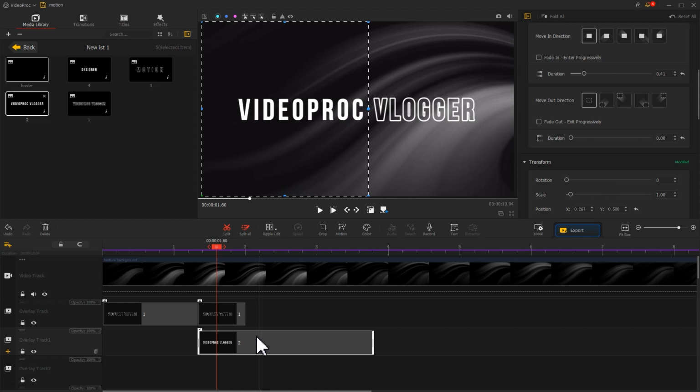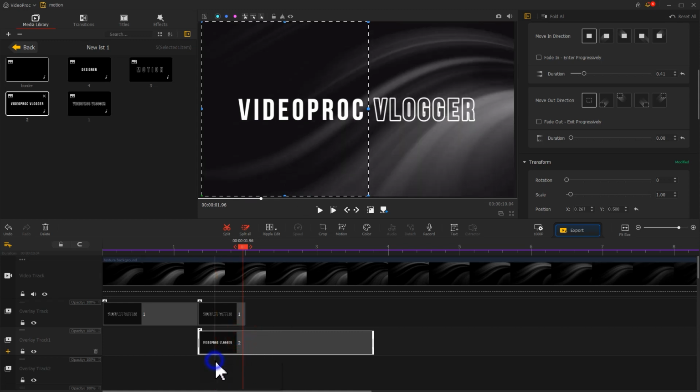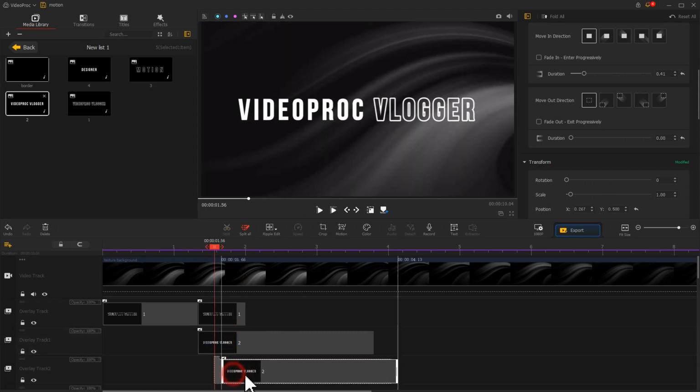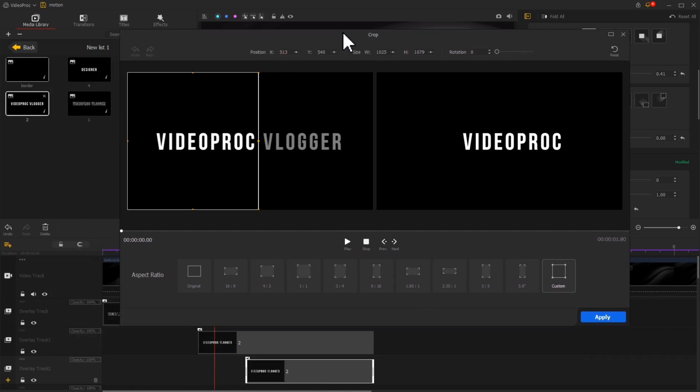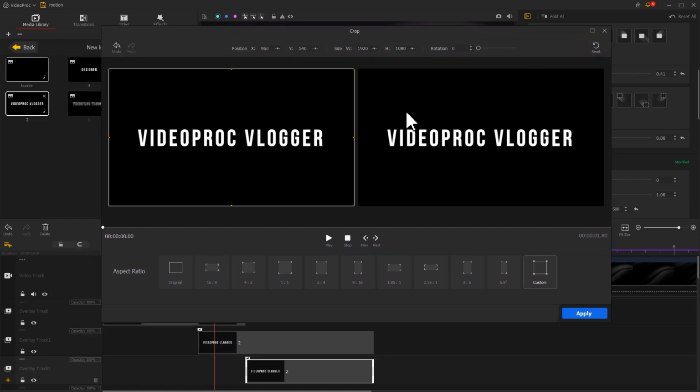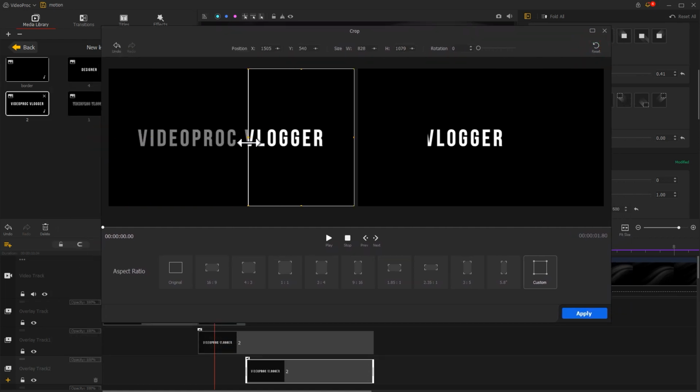Then use the shortcut Ctrl+C to copy it. Paste it to a new track. Edit the duration. Enter the Crop Editor panel again. Adjust the box to keep only the second word. Click Apply to apply the changes.